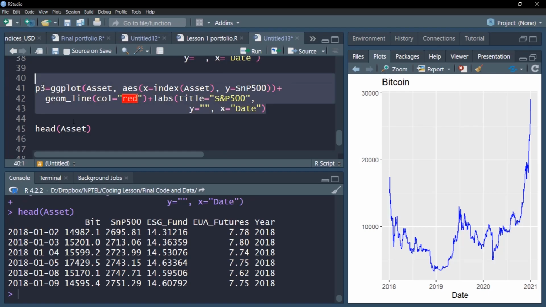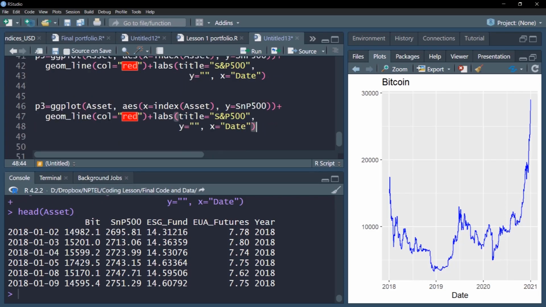The last one is UA futures, which is the carbon market. So these are the 4 data points that I have used. So this is UA futures. So I'm making use of these 4: UA futures, Bitcoin, S&P 500, ESG fund, these 4 dimensions, and I'm plotting them along the date.